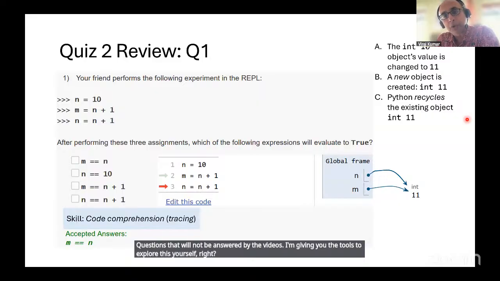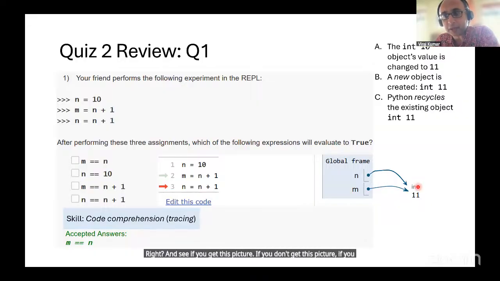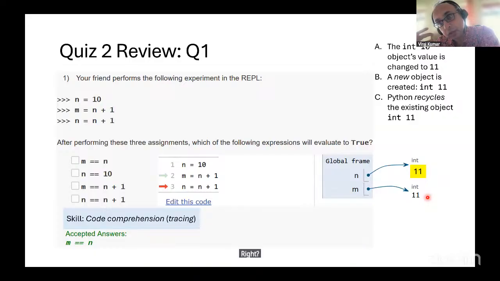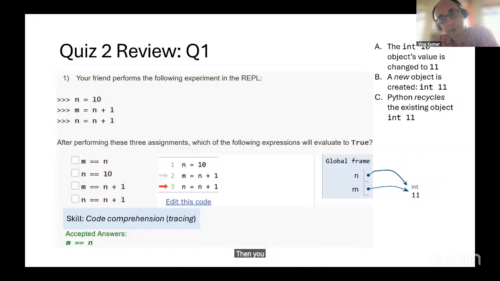So suppose you wanted to know what is the answer to this. Please write this little piece of code out in Python Tutor, and click through it, and see if you get this picture. If you don't get this picture, if you end up getting one of the earlier pictures that we had here, a picture like this, then you know that this last option is not true. On the other hand, if you get the picture like this, then you know that the first two options are not true, right?